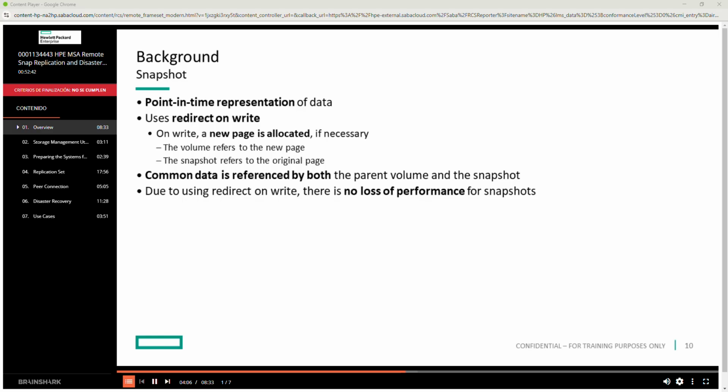A snapshot is a point-in-time representation of data, and uses redirect on write. So on write, a new page is allocated if necessary. Common data is referenced by both the parent and snapshot, and due to this, there is no loss of performance for snapshots, unlike copy on write.